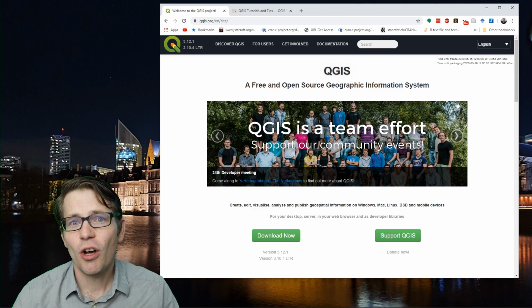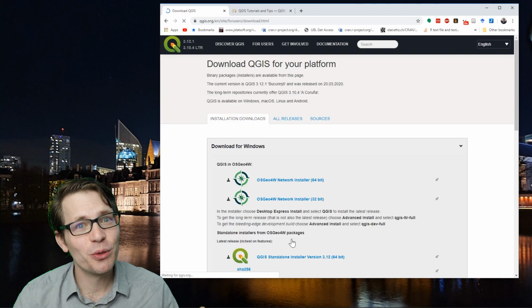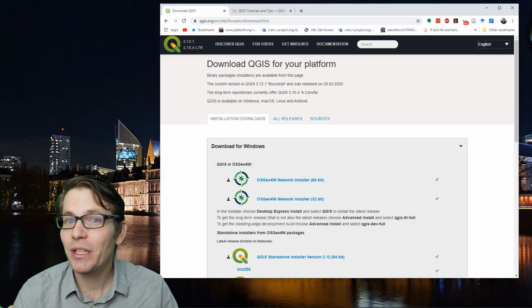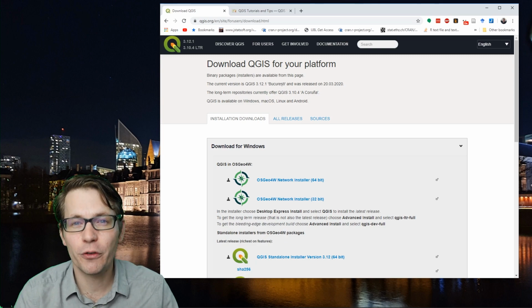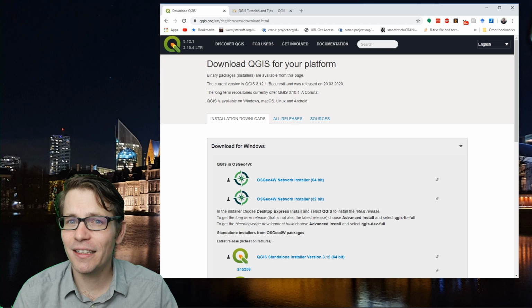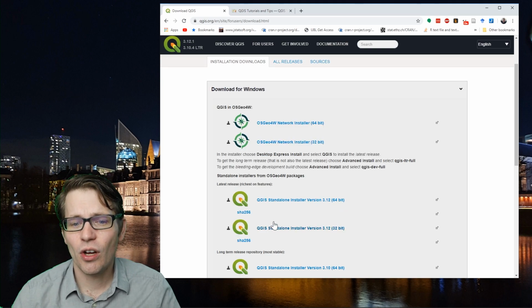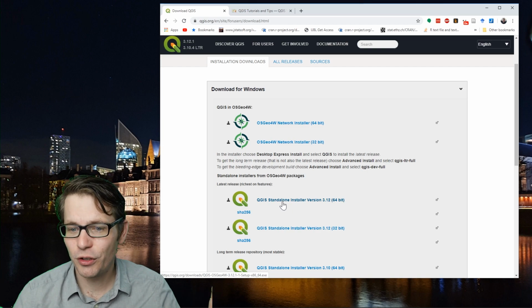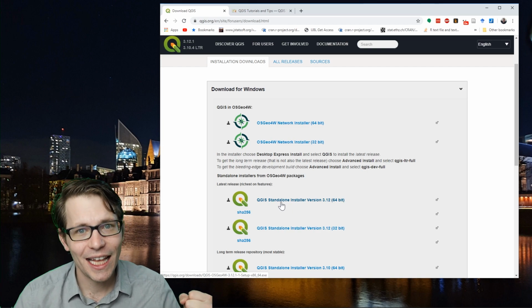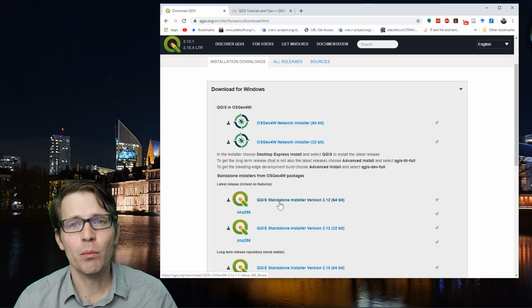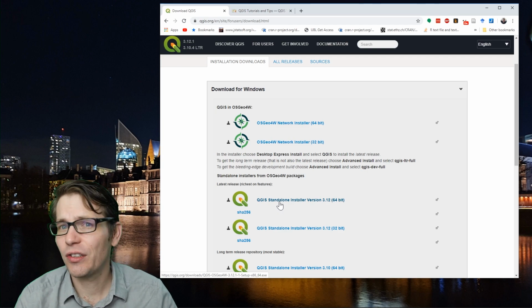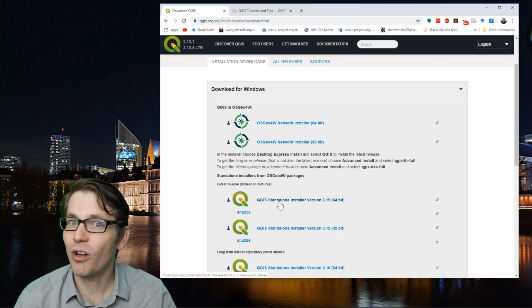To get started, all we need to do is download the installer. This is a pretty big piece of software, so it might take a little while for you to install it, and it will require a little bit of disk space. I'm going to go ahead and install the QGIS standalone installer version 3.12, the 64-bit version. Now, most computers these days will require the 64-bit version, so you should install that.